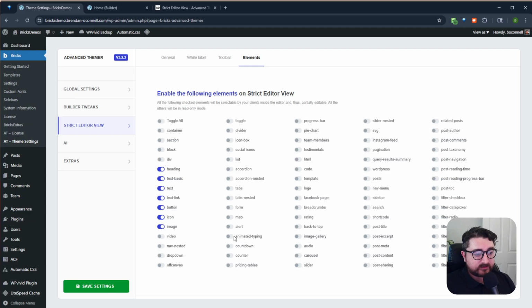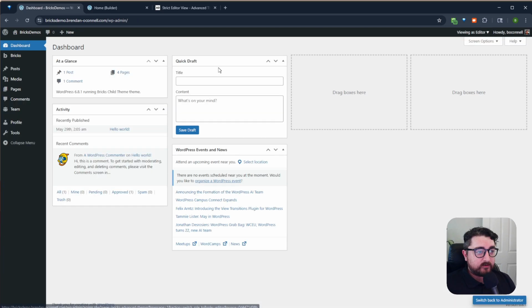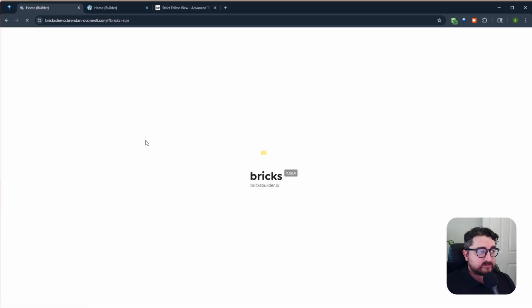I don't really use like the animated typing or the countdown, right? If you are, you can make sure those are enabled. But basically, I'm going to make sure that those are editable by my editor. And so I'll save the settings there. And again, I'll go back to my editor view and we'll edit this page in Bricks.